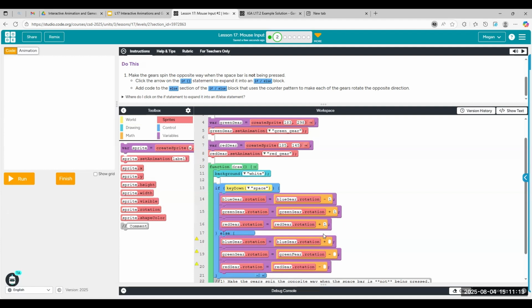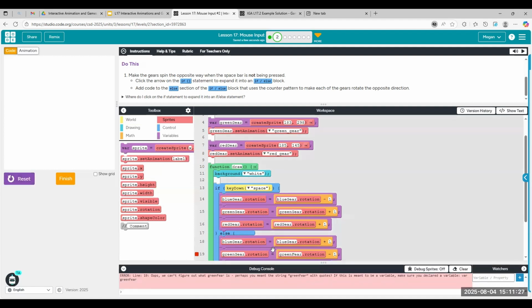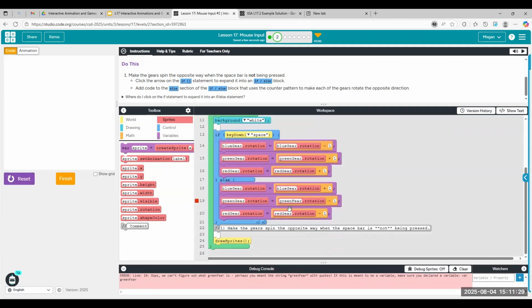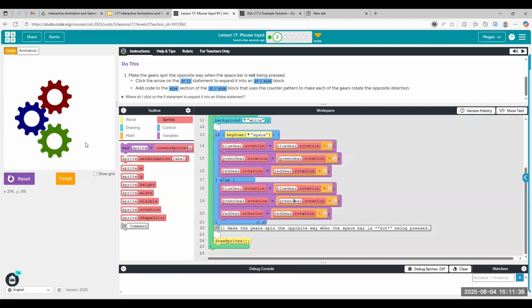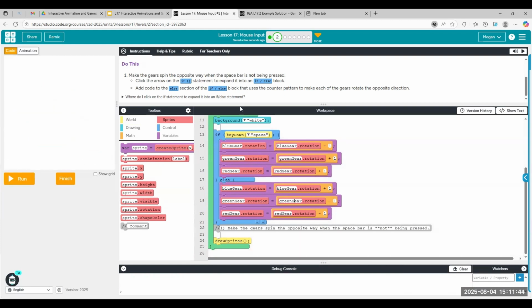Now, we want to go the opposite way, and I want you to make them the same speed. So that's -1, so instead of -1, we need +1. And instead of +1s, we're going to do -1s. All right, so let's run the program. Oh, I did something wrong. What did I do wrong? Oh, I hit an F instead of G. There we go. Now we can run the program, and when we hit the space bar, they start going the opposite direction. Once you've done that, hit finish and go ahead and go to bubble number 3.